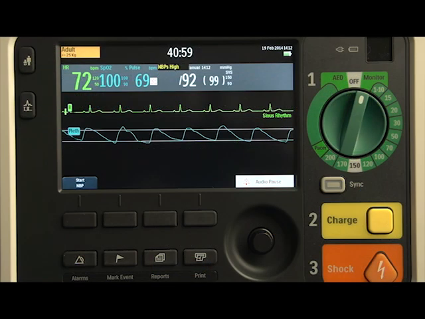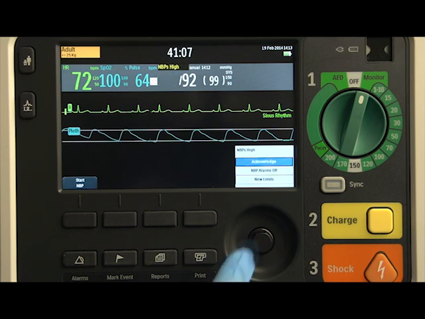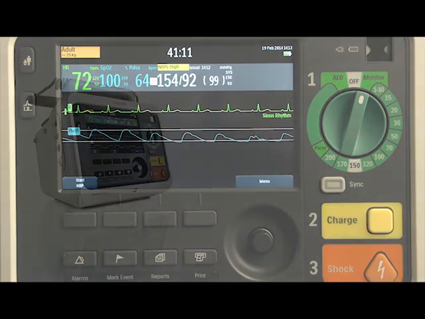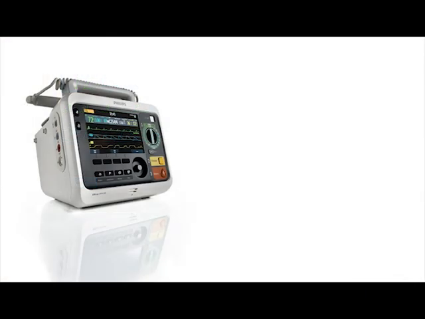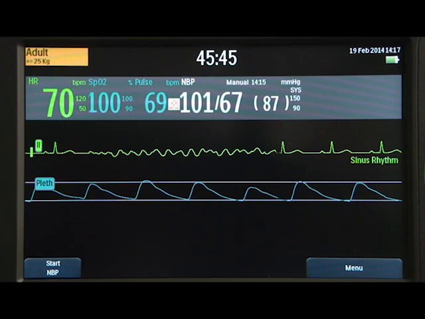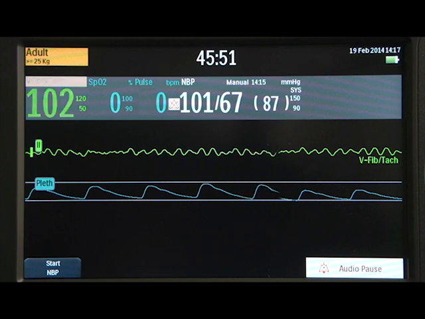The Efficia DFM100 has two alarm categories, one indicating changes in patient condition, physiological alarms, and the other, device cable issues, technical alarms that may require attention. There are three alarm types: high priority, medium priority, and low priority. A high priority alarm warns of a life-threatening condition, such as asystole or ventricular fibrillation, and requires an immediate response.